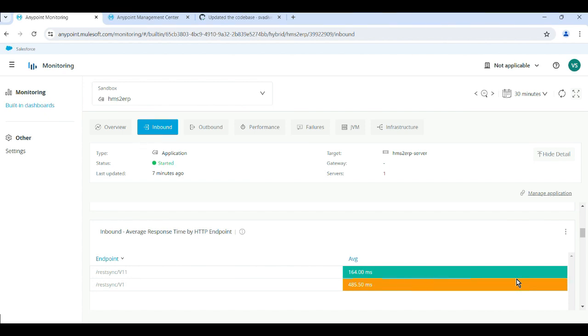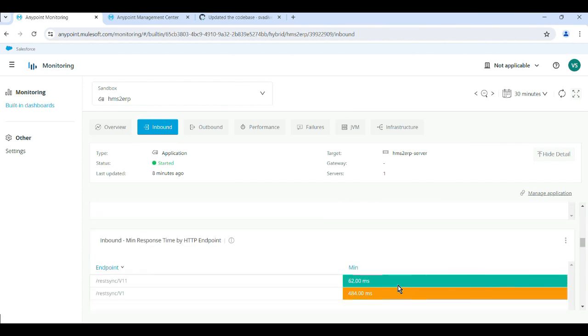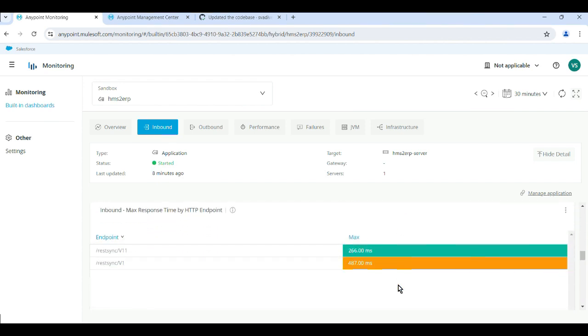This is inbound average response time by HTTP endpoint. It has two inbound endpoints, and one has 164 milliseconds and another has 486 milliseconds. This is inbound min response time by the HTTP endpoints. This is max response time for the endpoints, inbound endpoints.